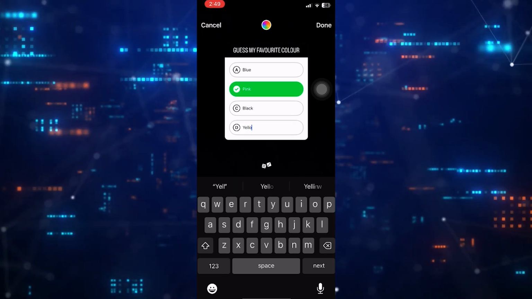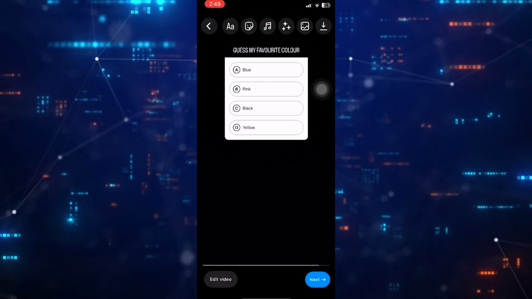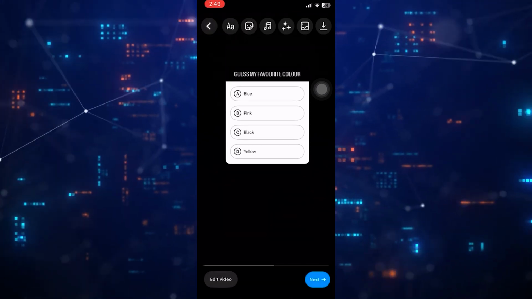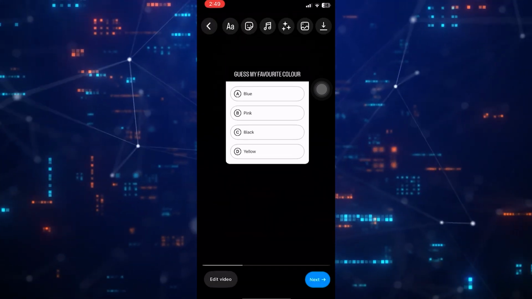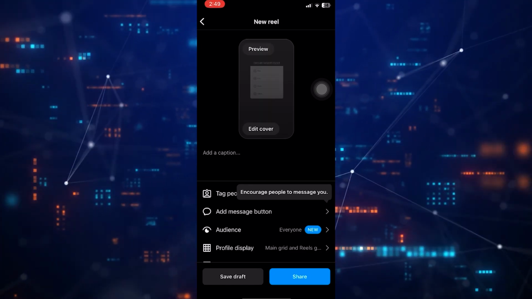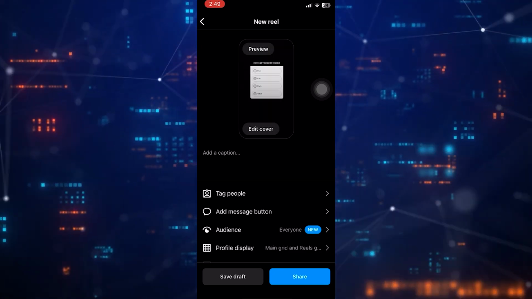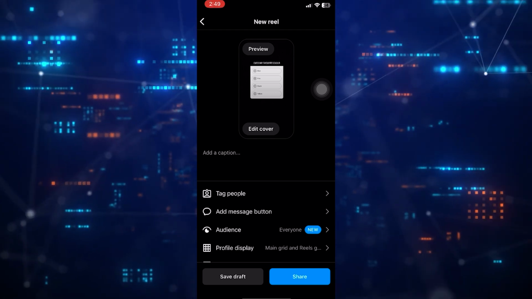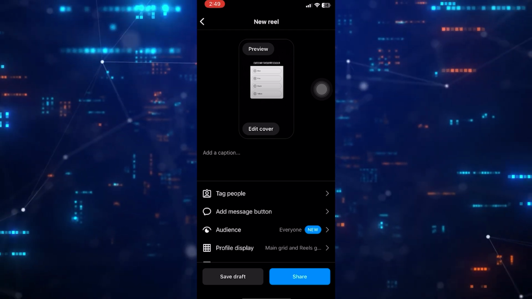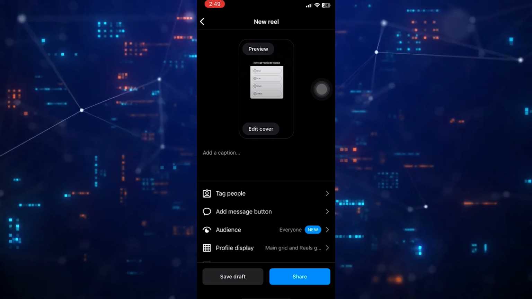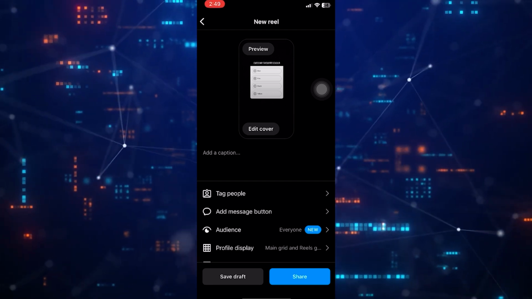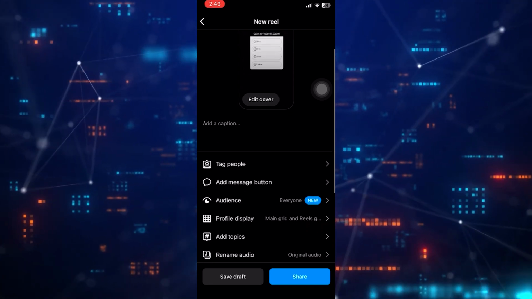You can also add background, music, or other stickers if you want. Then tap Done at the top right corner of the screen. As you can see, the quiz has been successfully added to the reel. You can also move this around to anywhere you like.